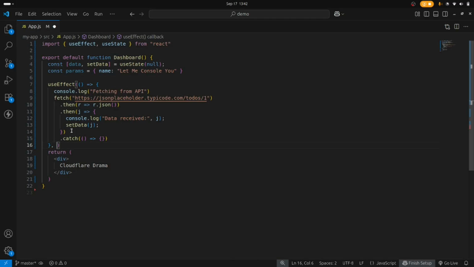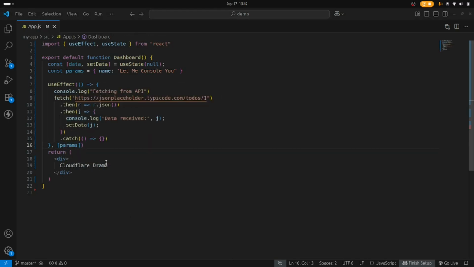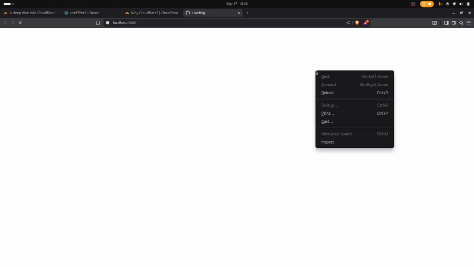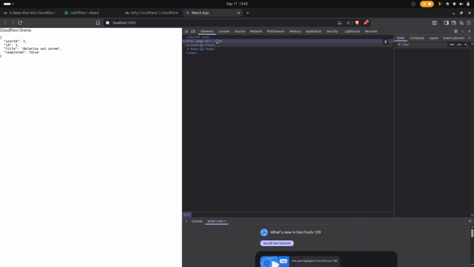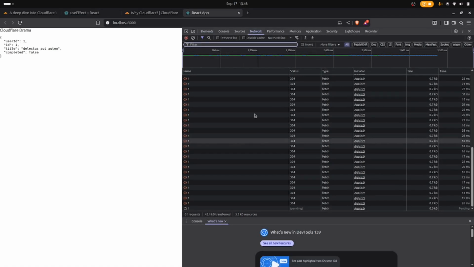Now in the useEffect dependency array, I'll put params, and here let me give a very basic print. So let me show you what the problem is. Let me start this. So npm start. Let me open the console, and now in my network tab you can see that the API is being called again and again continuously.